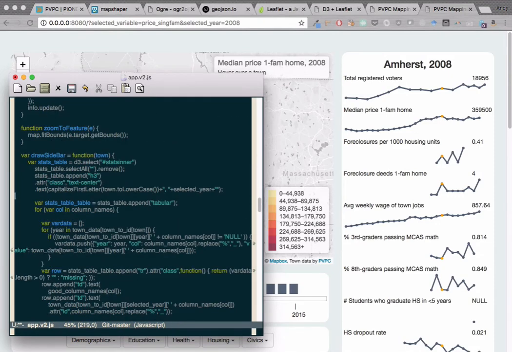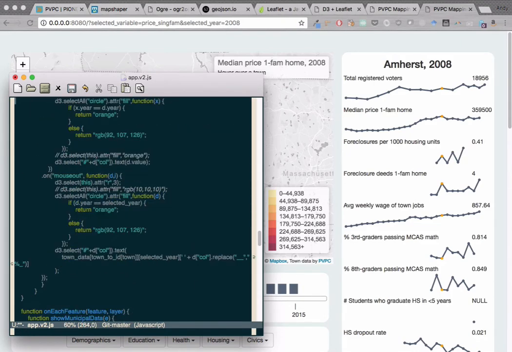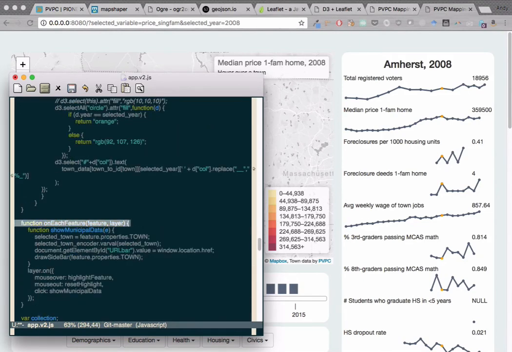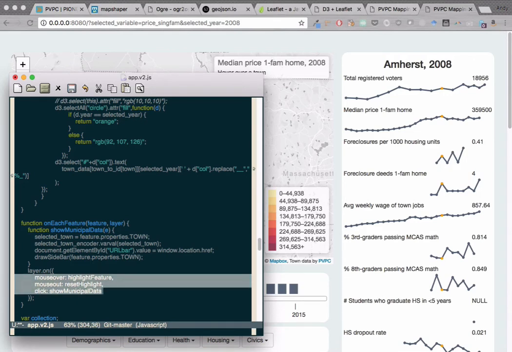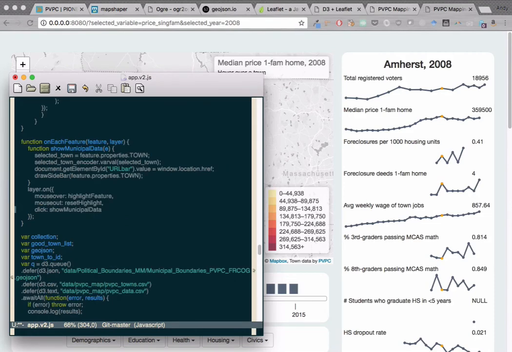Let's move on a little bit. This is going to be the draw sidebars, what we're going to use for the on-click callback. We're just going to take a function of the town you've clicked on, and let's see where those are implemented. So on each feature, right, is where we go ahead and encode each of these functions. So we have our mouse over, mouse out, and click functions set on the layer itself. So on each feature takes in the feature and the layer. And for that layer, we set the mouse over, mouse out, and click attributes to functions, which will get called on each of those. So this is all implemented through D3.